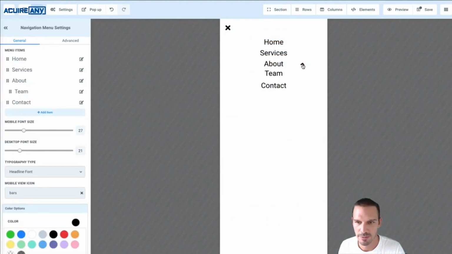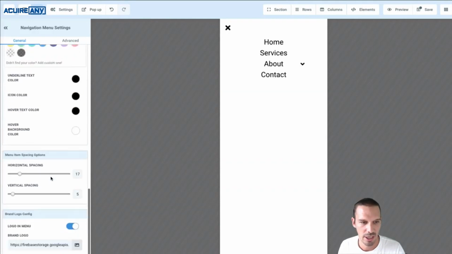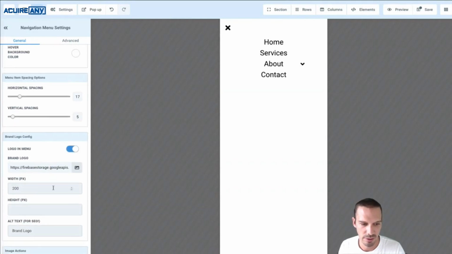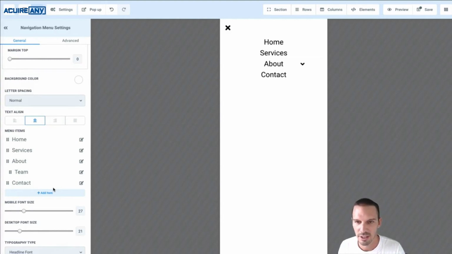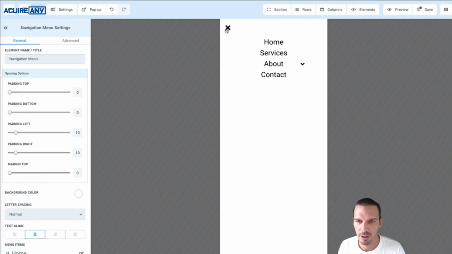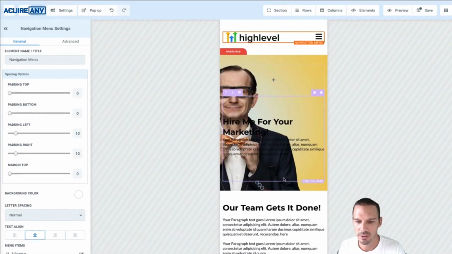You can have your drop-down items in there. And then you can obviously continue to tweak with the normal controls as far as color and spacing and things like that. But that's a quick overview of how to set up a menu now in Funnel Builder.